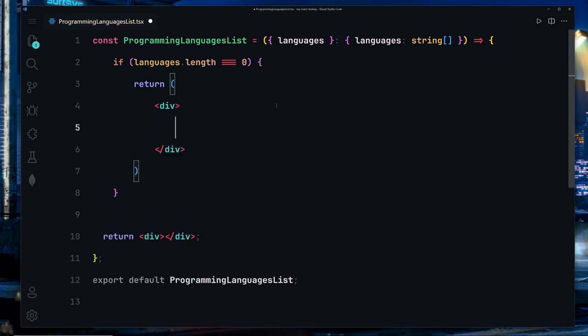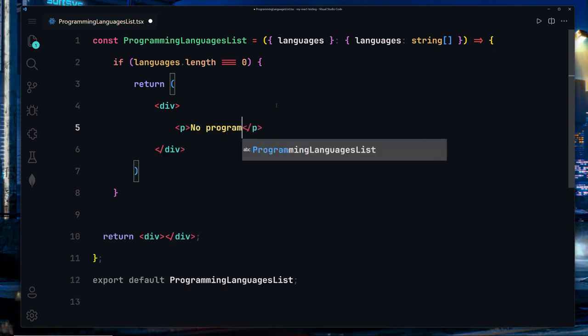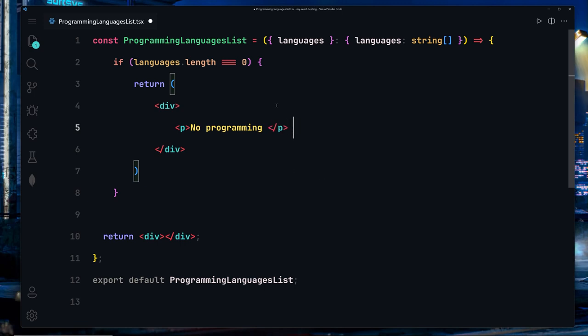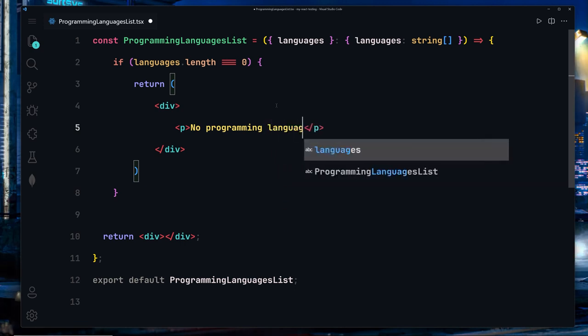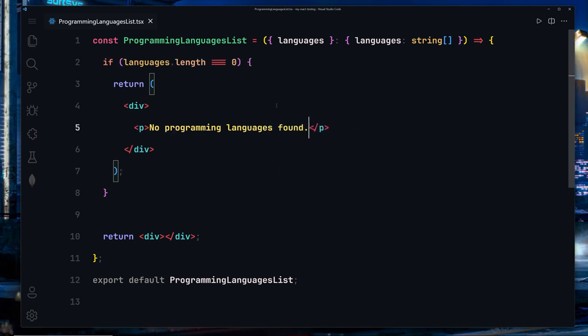So I'll just say div, and inside this div I'm going to render a paragraph which will say, no programming languages found. And now let me just save there.